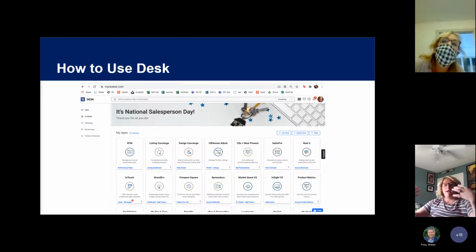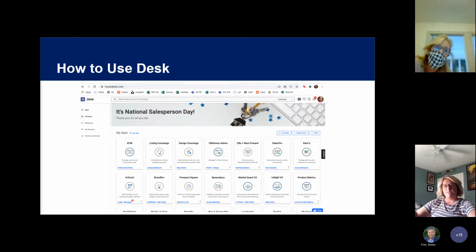What is Mycbdesk? It is a platform that we put together for you so that you have everything you need to be successful. Every part of your business is in a one-stop shop. It makes it really easy to hop in and access, and you can remove and add apps depending on how frequently you use them. But we'll get into that in the demo section of today's class.